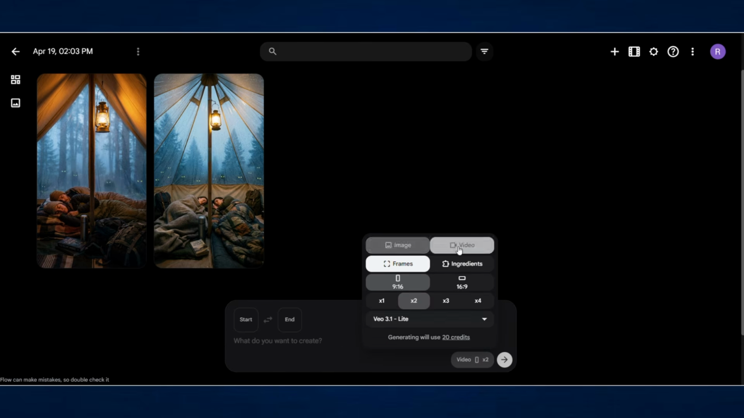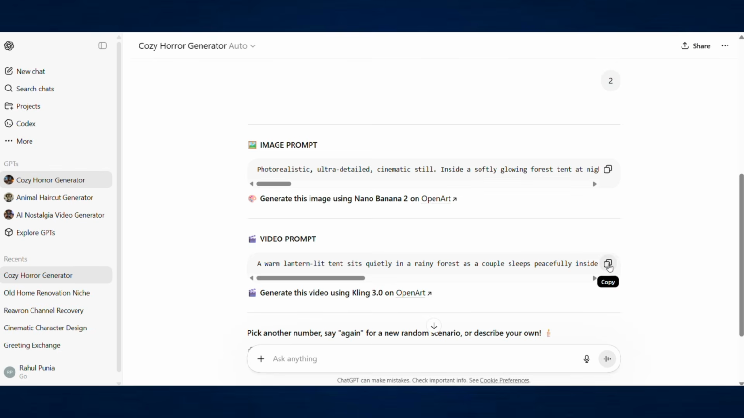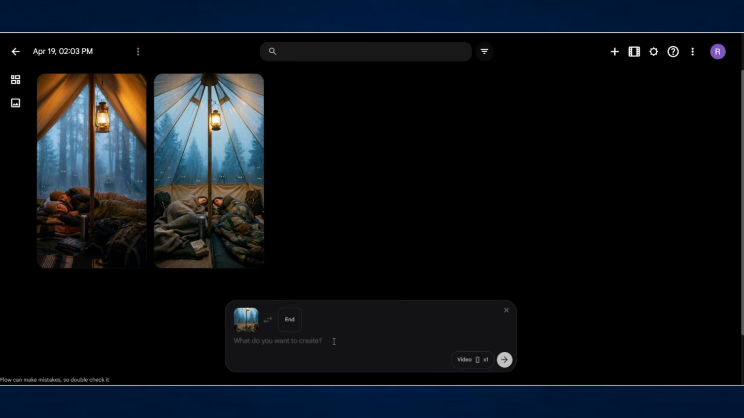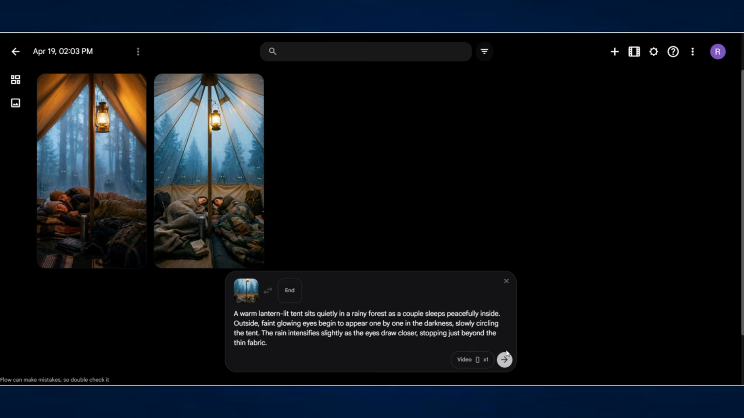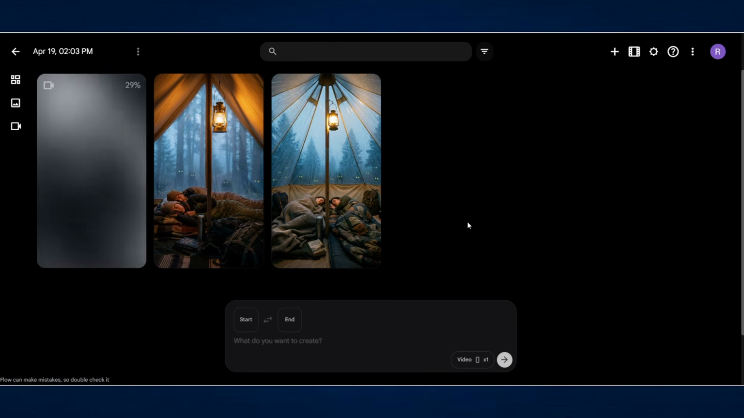Go to Create Video in Flow AI and select Frames to Video. Upload the generated image as frame 1. Now go back to ChatGPT and copy the video prompt. Paste it into Flow AI and hit Generate. And just like that, your video is ready. Take a look.